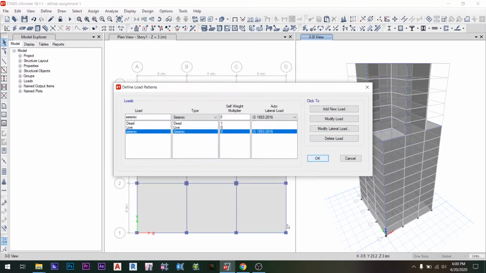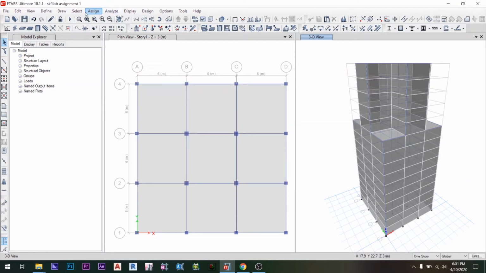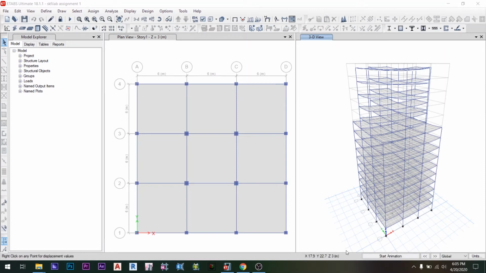Click on OK. Now we will start to analyze the structure. Click on the Analyze button. As you can see here, our structure is analyzed.